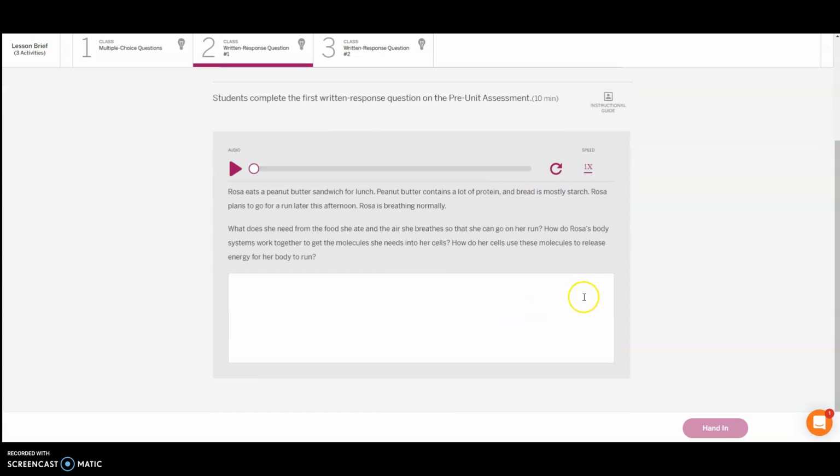I'm trying to think if there's anything else that you might need to know. Oh, and do not forget to hit the hand in button when you are finished.